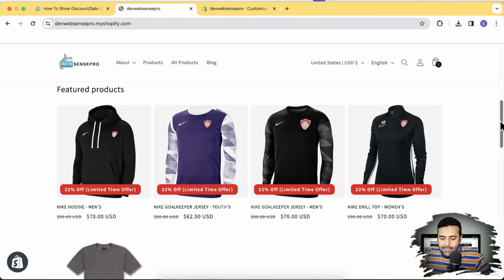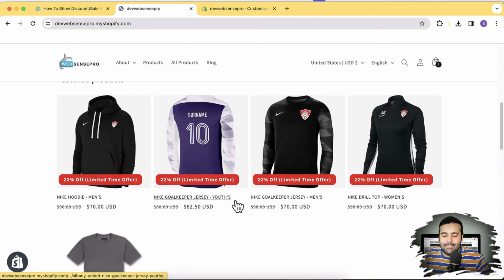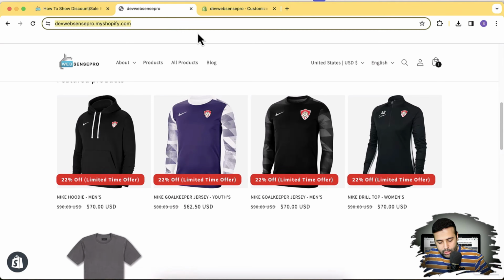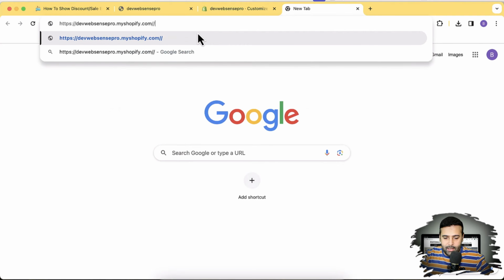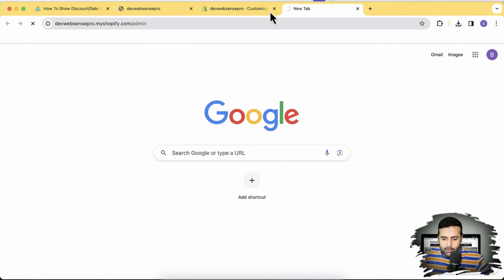Okay, now let's proceed by adding this percent sale badge on Dawn 13.0.1. So what I'm going to do, I'm going to navigate to the backend of my store by navigating to /admin.